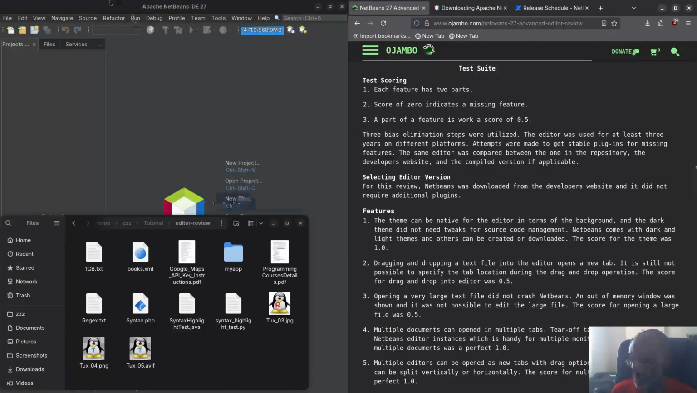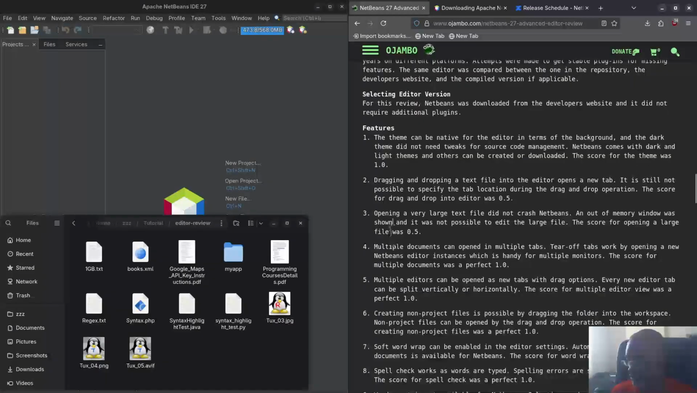As you can see, I'm using a dark theme. That's not the default the way NetBeans comes. As far as I know, I think it's usually light. So for that, as I showed you, it gets a 1.0, dragging and dropping.